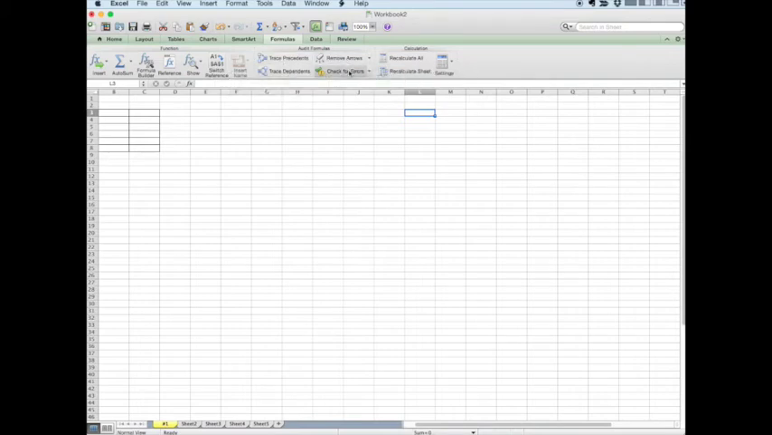Sometimes we'll get into really complicated formulas and we want to understand exactly the dynamics of those formulas. So we can hit this command to show precedence and this command to show dependence. Eventually we can remove the arrows that show precedence or dependence, and eventually we have another button to check for errors.